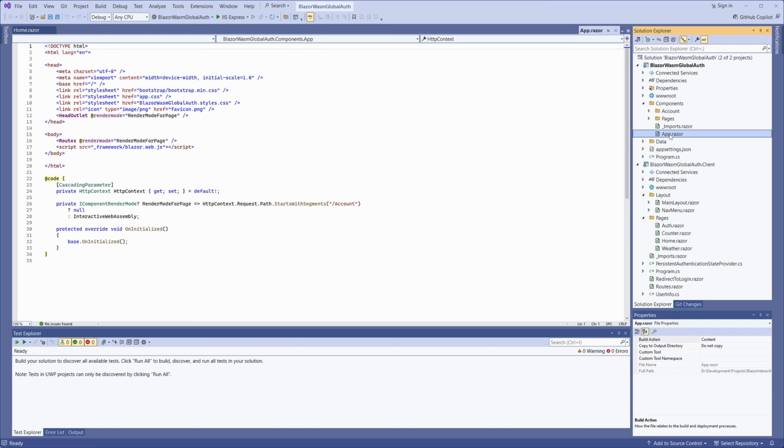We can see that the render mode is dynamically changed depending on the route. If the request path starts with accounts subsequent to the base URL, a variable of type IComponentRenderMode is set to null. Otherwise it uses the familiar interactive WebAssembly static value that uses pre-rendering by default. When there is no render mode set, Blazor will make an HTTP request using the request path, and as such the app Razor file is run on each request. When using an interactive mode, Blazor uses the URL shown in the address bar to determine which components to render.